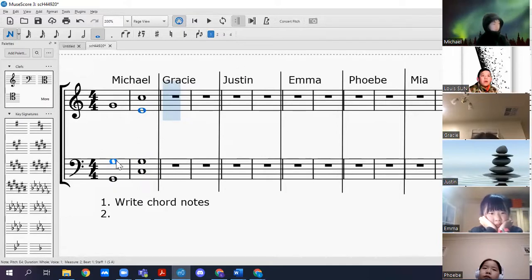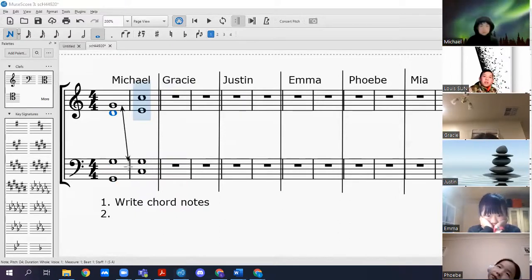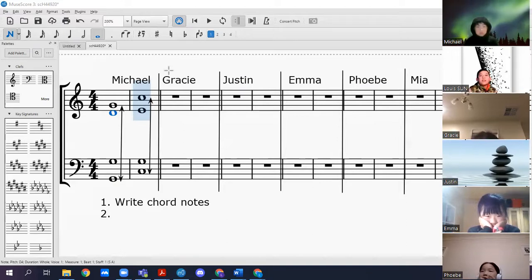Put that E there. Okay, so you can see that since the voices aren't moving smoothly, there's consecutive octaves here. So they're present in the same voice.